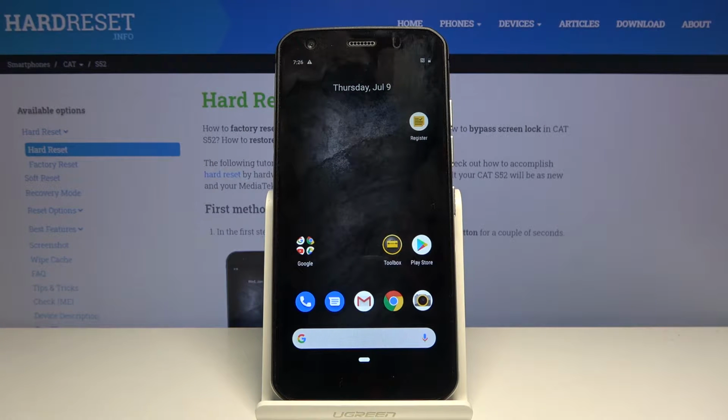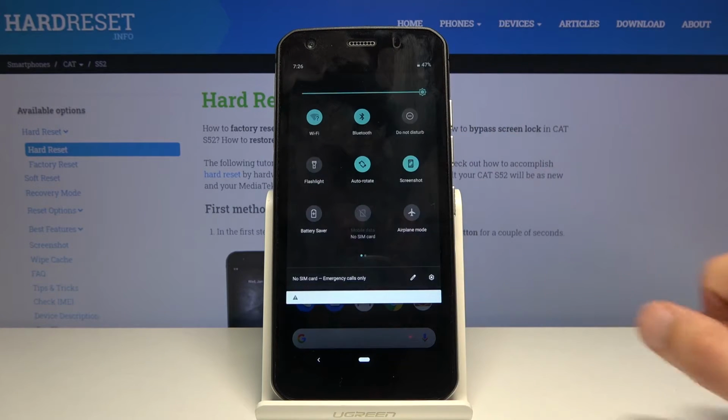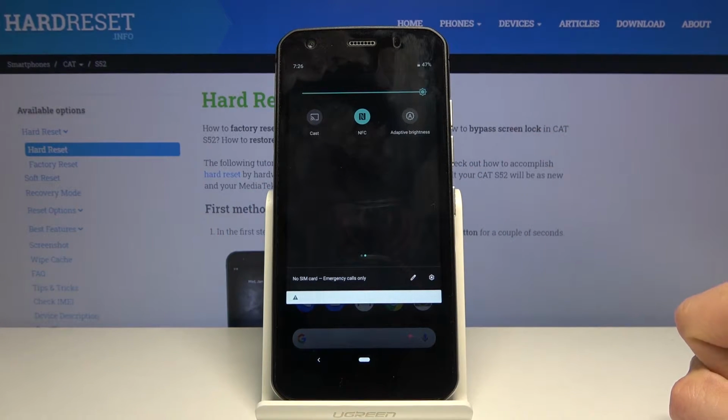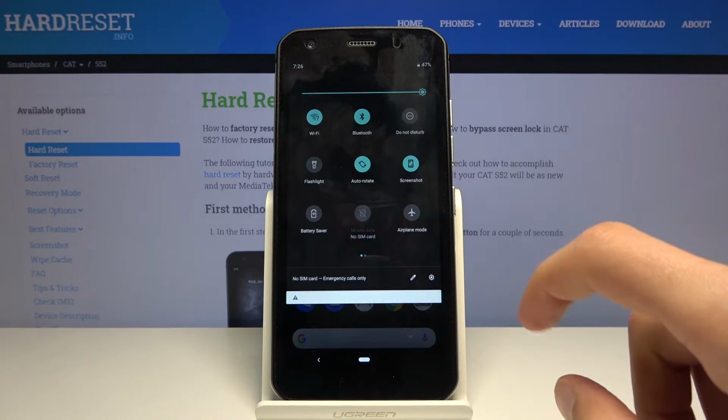Welcome, in front of me is a CAT S52, and today I'll show you how to enable and set up the portable hotspot. So to get started, let's pull the notification panel and find the hotspot toggle, which looks like it's nowhere to be found.